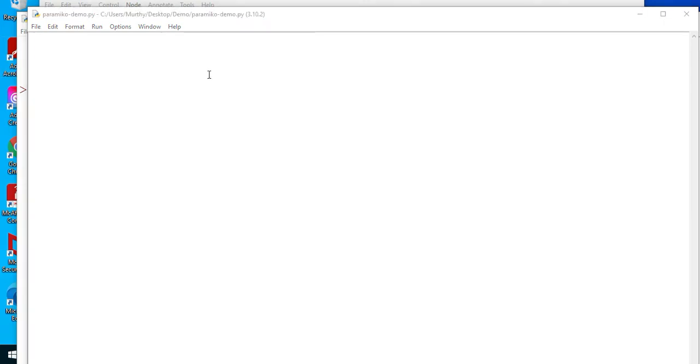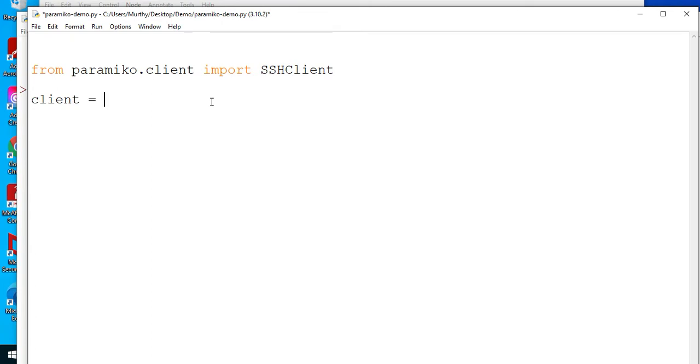First, we have to import SSHClient from the Paramiko module. SSHClient represents our SSH connection to the remote machine. The SSH connection will also perform client authentication for us. Let us create a client object from the SSHClient.